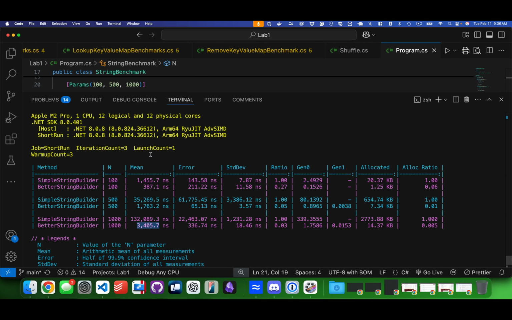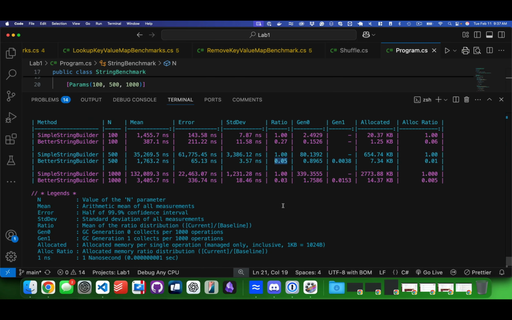So from this, I'm beginning to see it looks like the simple string builder way has something that's above linear. Maybe it's quadratic as it scales up. That's quadratic looking, right? Okay. Thoughts, questions? This is cool, right?